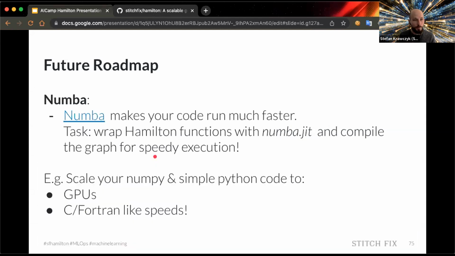For those of you who want speed and maybe are using GPUs or using NumPy directly, there are projects like Numba, which can make your NumPy code run much faster. With Hamilton, it'd be pretty easy, given a Hamilton DAG that's defined in NumPy, to get it to run with Numba without you having to go back and annotate your code. And so this would allow you to scale your NumPy and simple Python code to GPUs, and you have C, Fortran-like speeds.